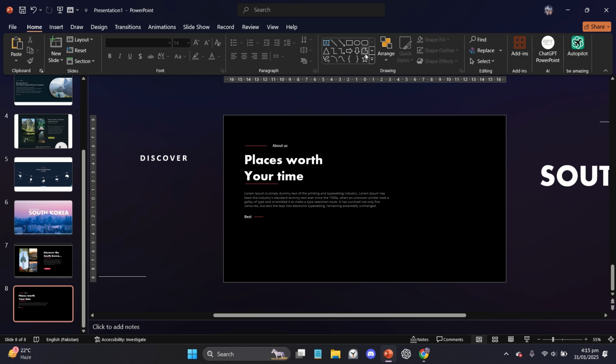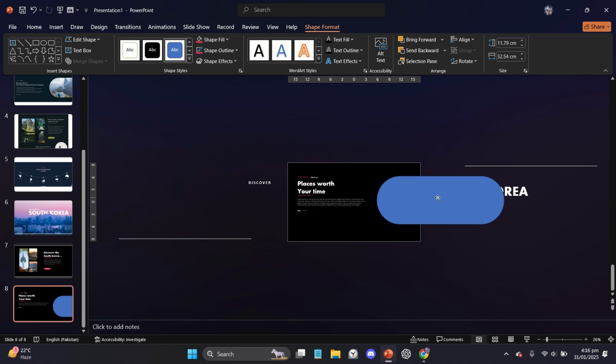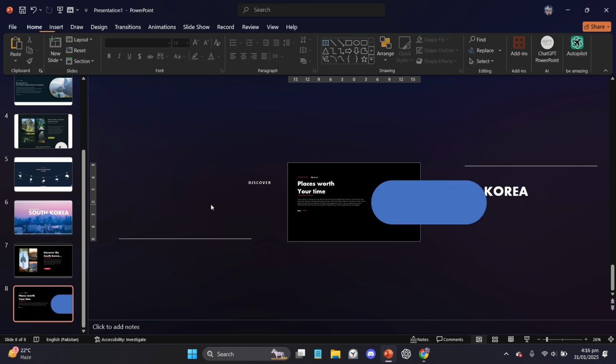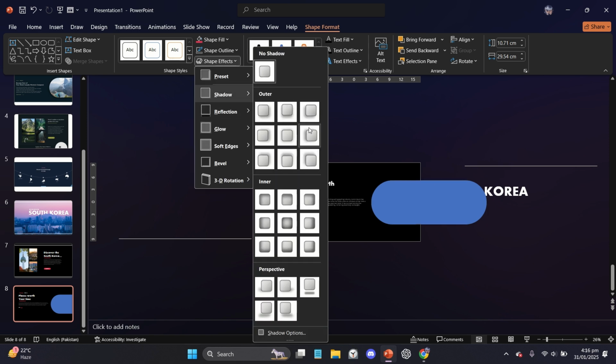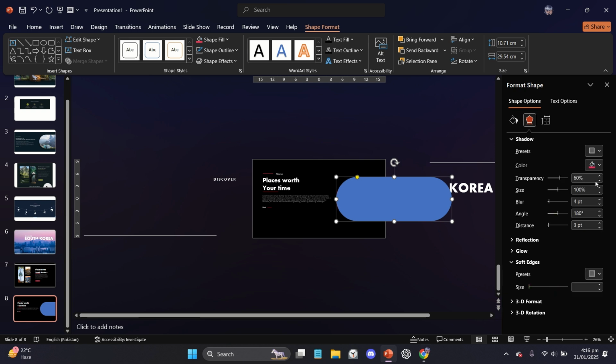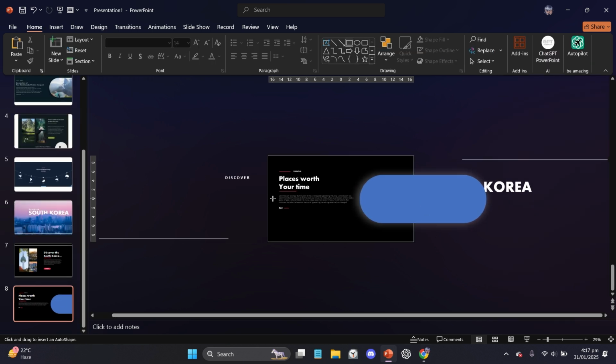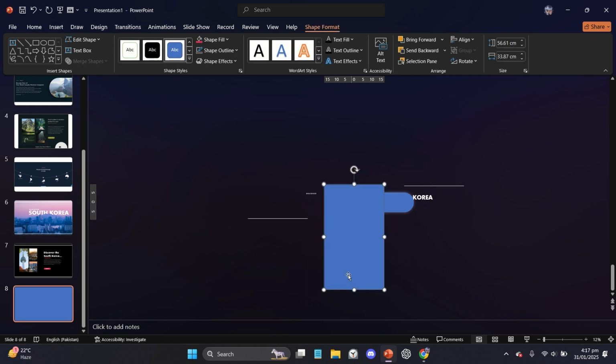So the next thing we're going to do is insert a one corner rectangle onto the right side, remove its outline and give it picture fill. But first of all, let's just go to shape format and give it this number 6 shadow. Go to shadow options and change the fill of the shadow to white. Increase its size and also increase its blur until the shadow is really blurred and you can see.